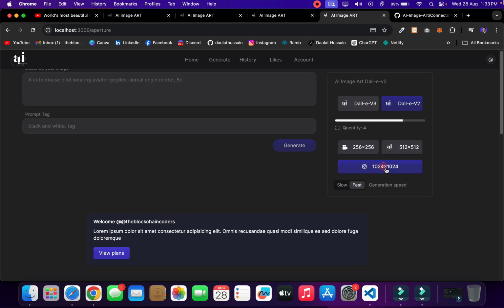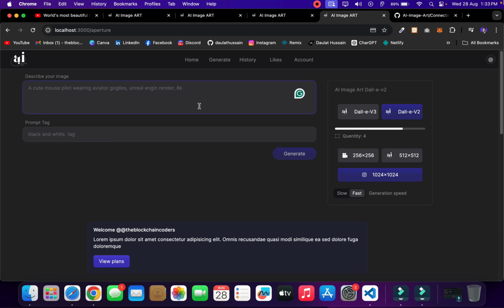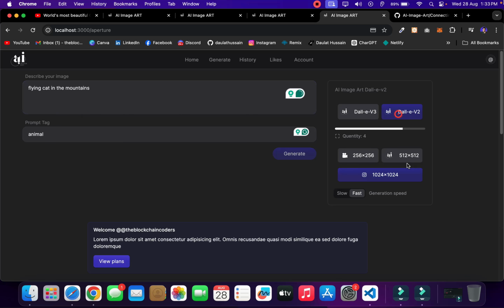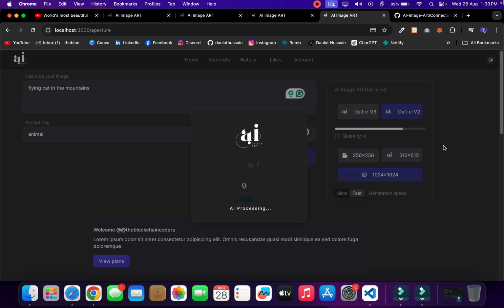like this one, and I can give the prompt. So, flying cat in the mountain. Give the tag animal. Let's call this animal, and select the V2, and all of that looks great. Generate. Make sure to give a brief prompt. The more brief prompt you give, the better quality of image you will get.